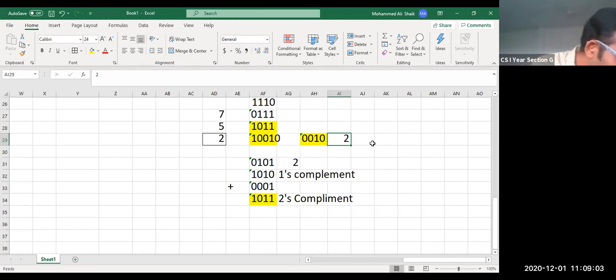Oh, that's great. Now, similarly, multiplication and division are performed. Sir, explain 2's complement. Very good. 2's complement means what?